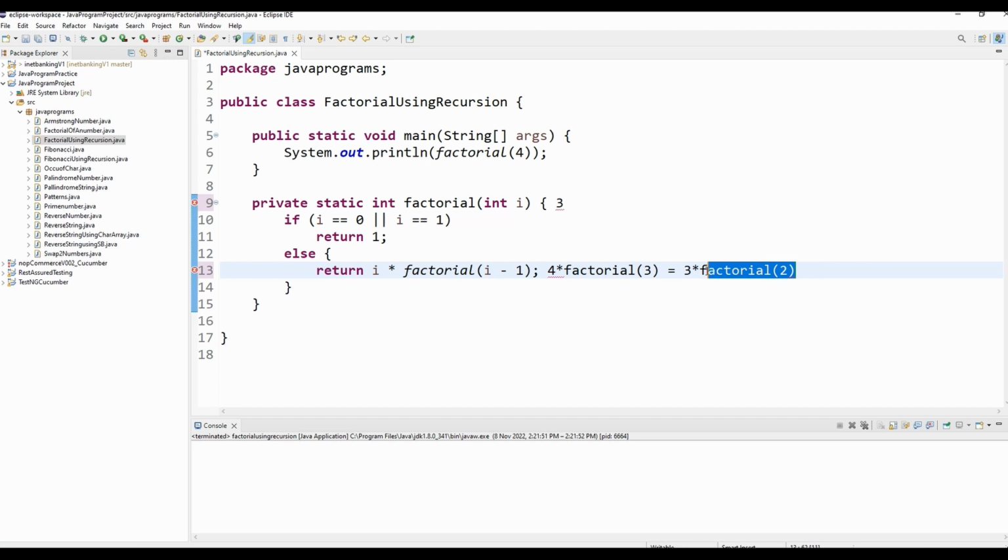So again this factorial of 2 will be called. So the integer value now becomes 2. It checks the if condition, it will not be satisfied, it will come to the else part again. So it will check I into factorial of I minus 1, that is I is 2, 2 into factorial of 2 minus 1, that is 1. Now factorial of 1 will come here, the integer value would be 1. So now it checks I value is 0, no, I value is 1, yes. So it will return 1.